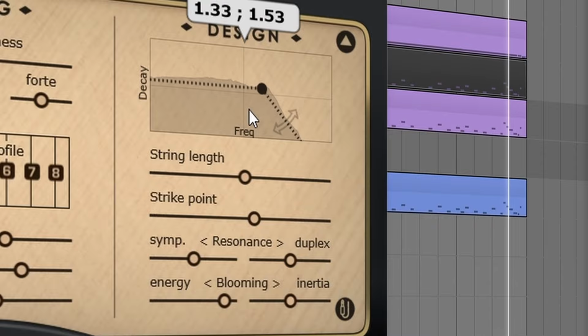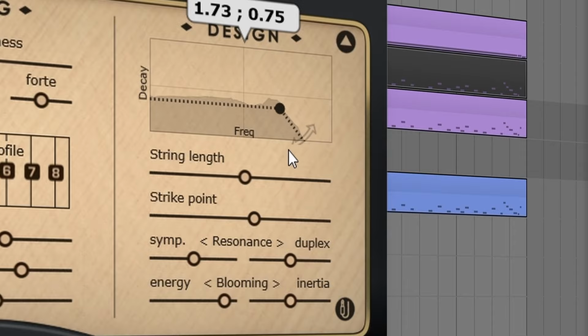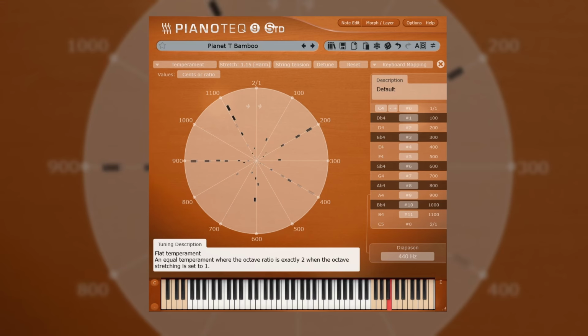But Pianoteq is not only known for that, but also for its microtonal editor, in which you can add an offset to each pitch class to add temperament.